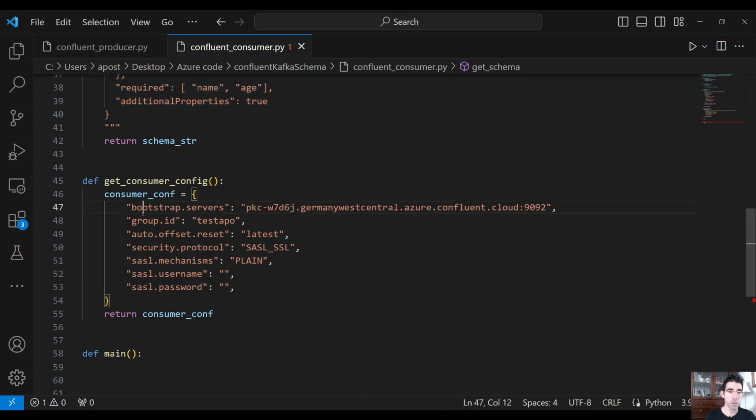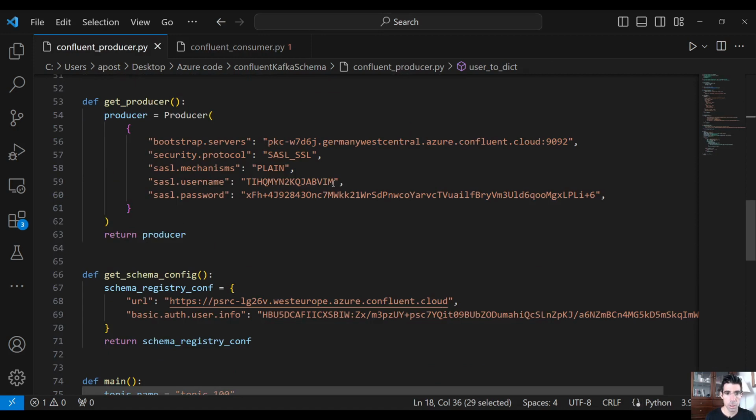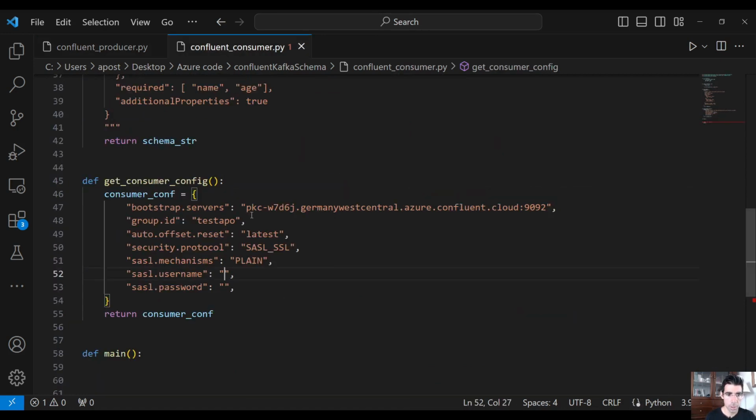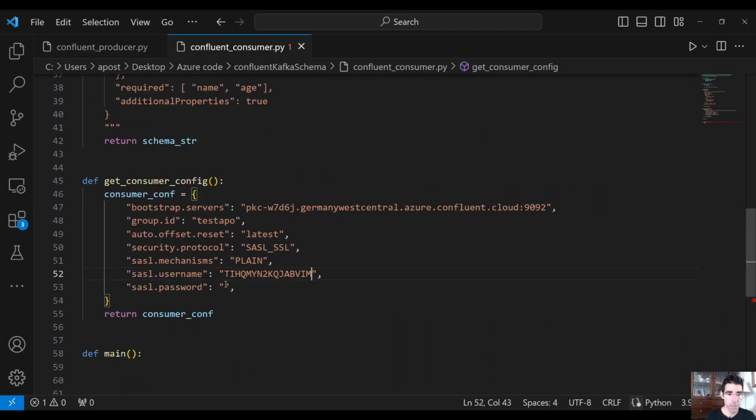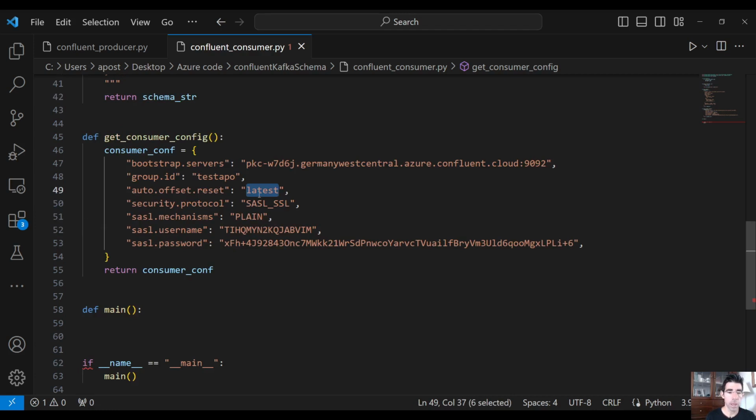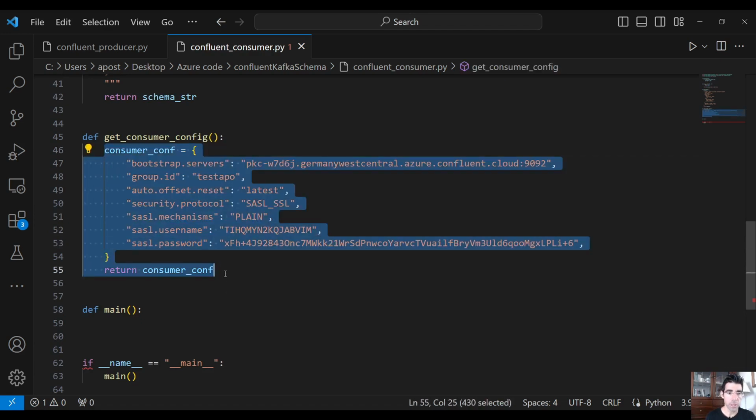And here is the configuration for the consumer. So let me take the username and the password that we used in the producer. Let's copy that, paste it here, and let's copy the password as well, paste it here. So for this consumer, we have to provide the bootstrap servers, of course, a group ID, give whatever you like here, the offset. So let's get the latest only, not from the beginning, the protocol, the mechanism, the username, and the password. So that's the consumer, pretty easy, right?